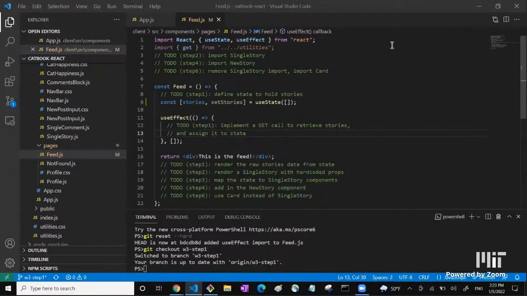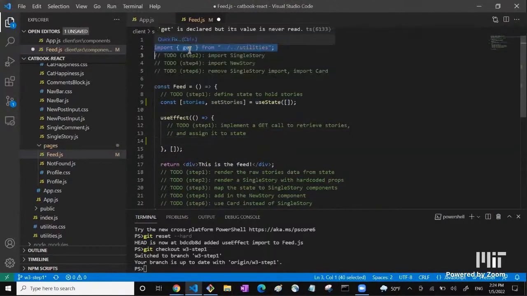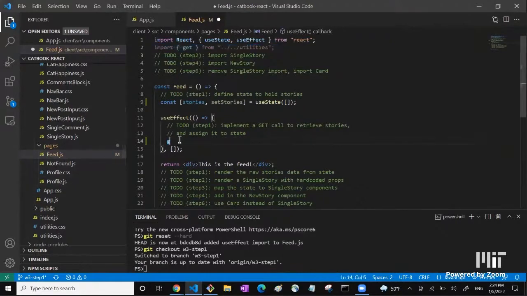Okay, cool. So now that we've defined our story state, the next thing we want to do is fill our story state by first implementing a GET call to the endpoint to get all of our stories. And once we get all of our stories, we want to set our story state to whatever we got from the API endpoint. Notice here, this is the get helper function that we had from utilities.js, and that's what we're going to use.